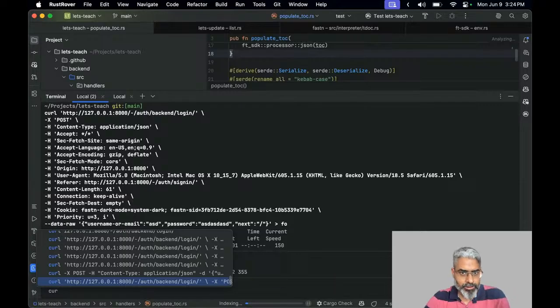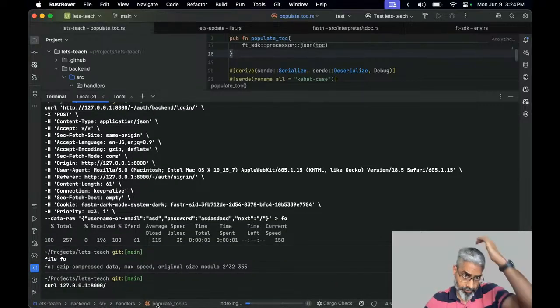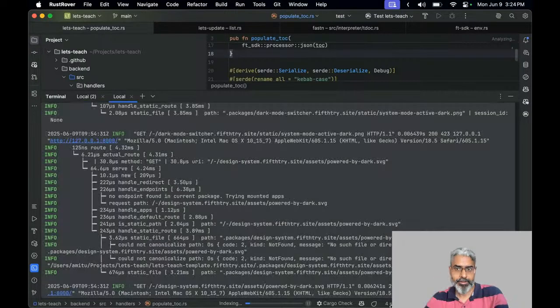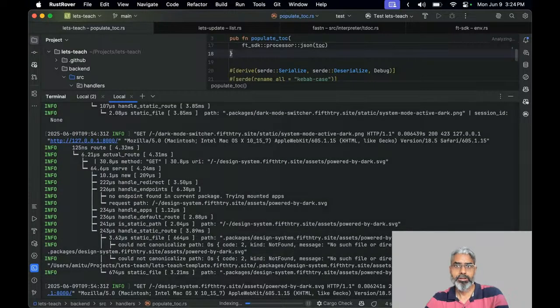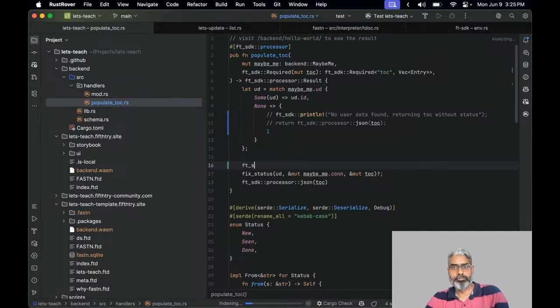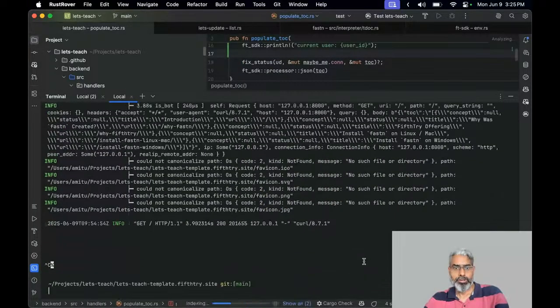So if I do the original curl, this should also be logged in as the user ID 1. How do we check that? Maybe we can put a debug statement here. Okay, perfect.